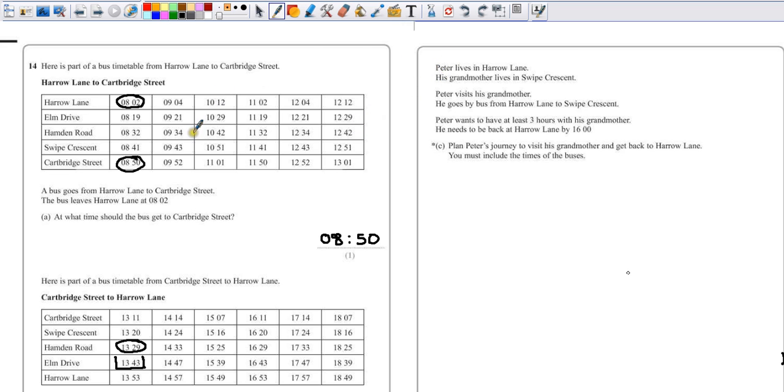Peter lives in Harrow Lane. His grandmother lives in Swipe Crescent. He visits his grandmother, gets the bus from Harrow Lane to Swipe Crescent. So the beginning of our journey is going to have to be a bus from Harrow Lane to Swipe Crescent. So that's the beginning of his journey. We don't know what times yet, so we'll leave a little space so we can write those underneath.